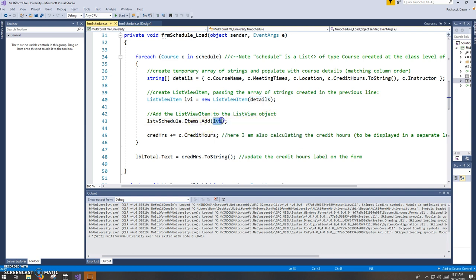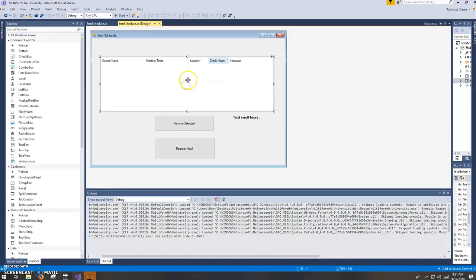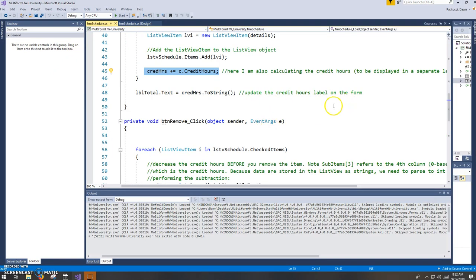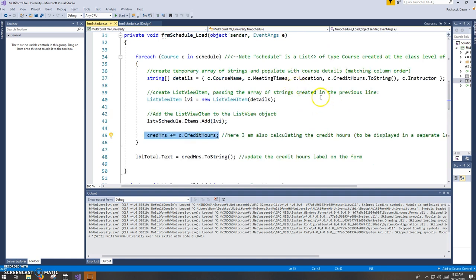I would add that item, which I've called LVI for short, for list view item, adding that item to the list view, which in this case I called LSTV schedule. That's the name of it. That's this. Okay, that's the list view control on the form. And that's it. That'll get the item into the list view. In this example, I'm also dealing with the credit hours and updating the credit hours. That you can handle. So that's adding the items to the list view.